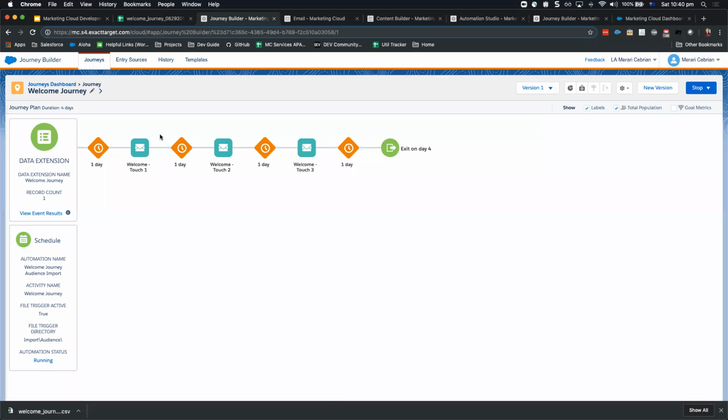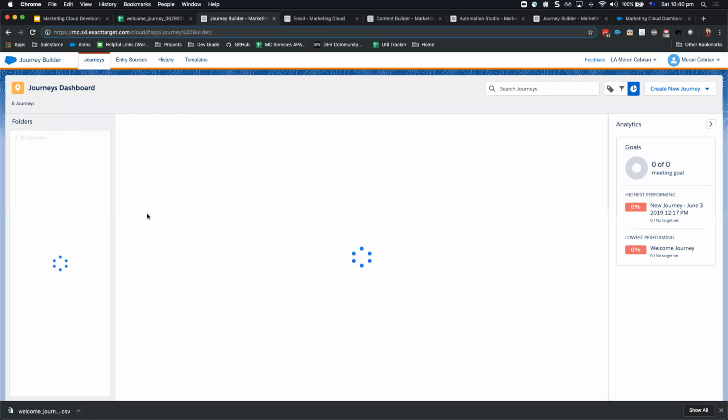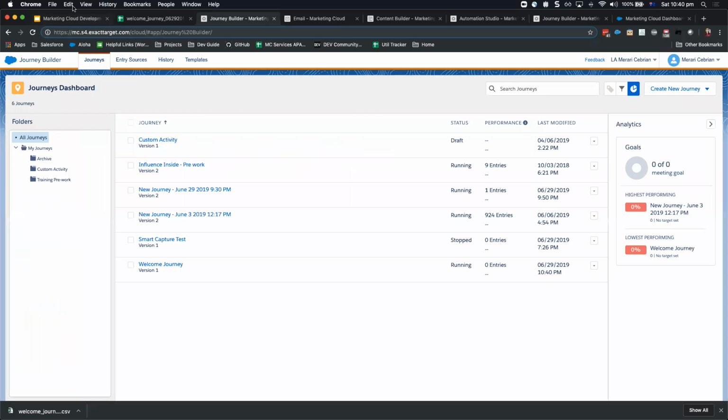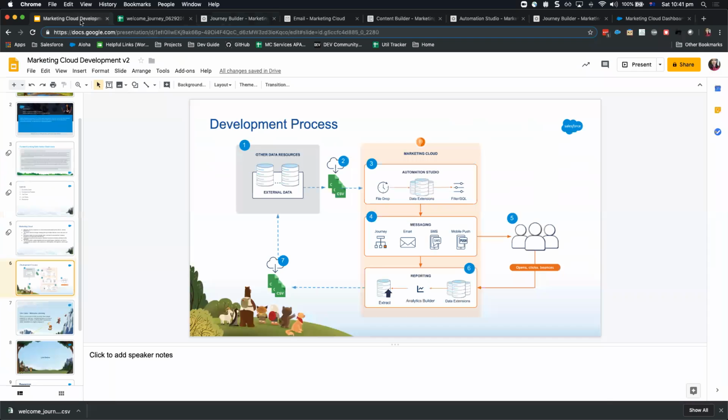So now it's activated, and going back to the development process that I showed earlier, we're in step 4. So I've gone and created the data extensions, set up the file drop automation, created the journey, and now we're just waiting for a file to be dropped before it gets sent out.